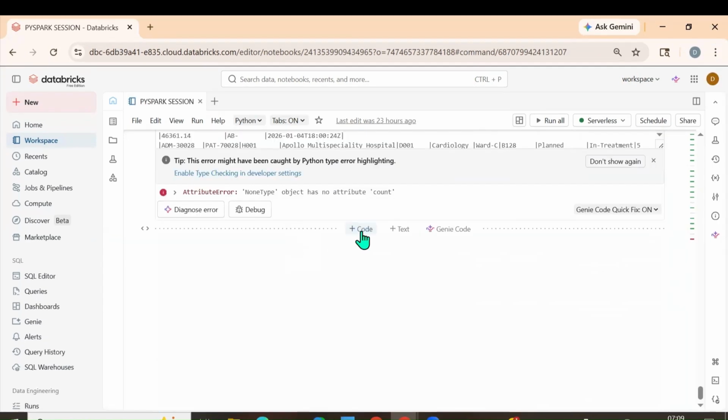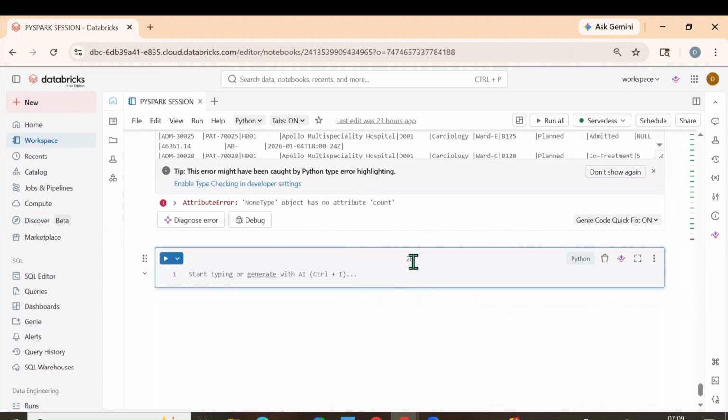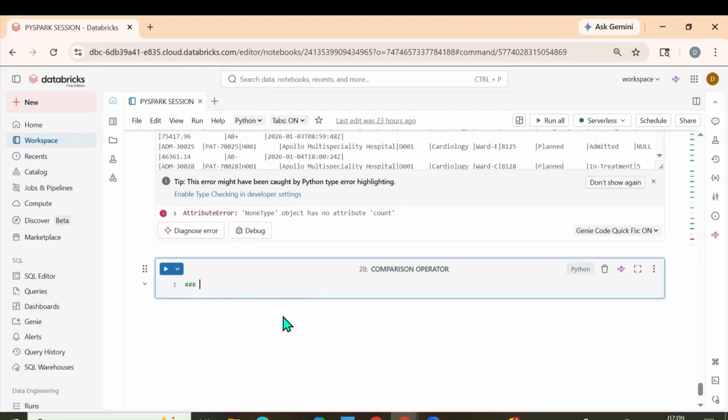Now let me click on the code. So what is the next thing? The next thing is the comparison operator. So how do we compare the data? In any programming language that we take, there are many operators: arithmetic operator, comparison operator, logical operator, text operators and all.